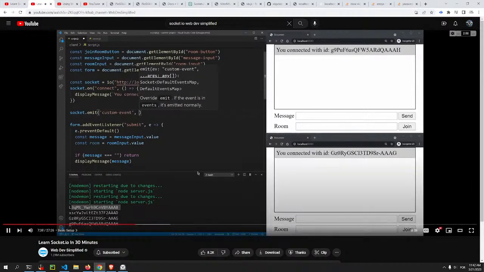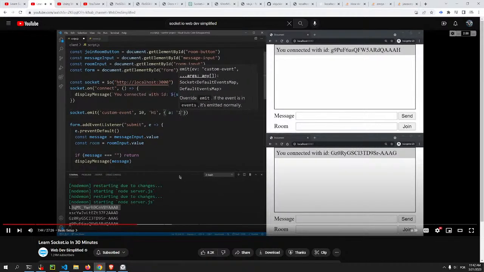And we can pass it any information we want. You know, I can pass it 10, I can pass it high, I can pass it in here an object that says A is equal to, say, A right here. I can pass it as much or as little information as I want. It really doesn't matter. What's going to happen is it's going to call this on my server.